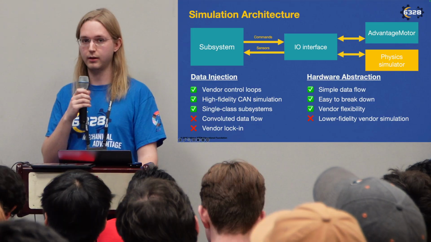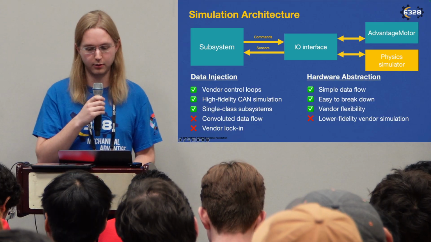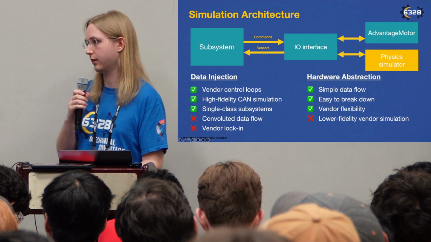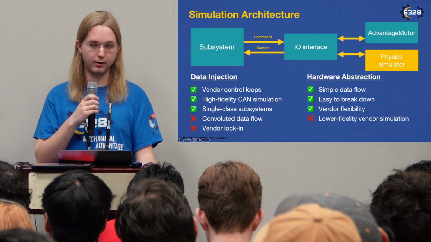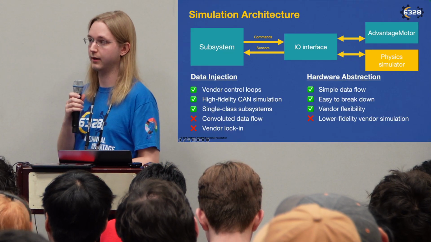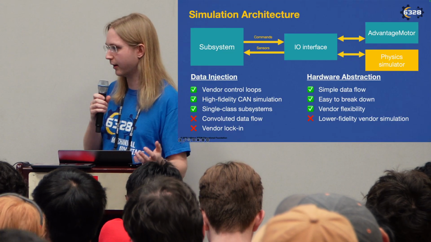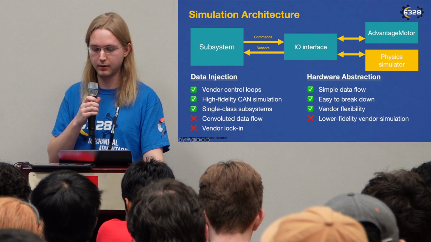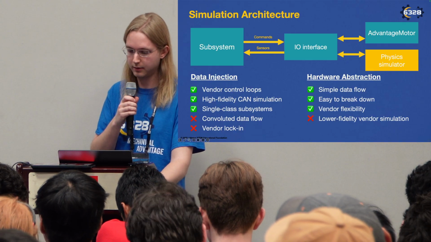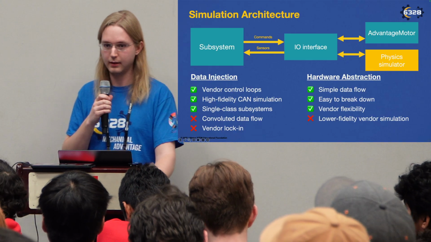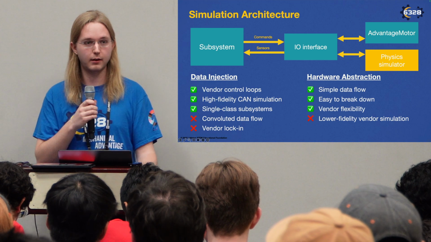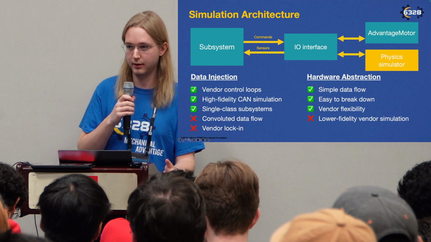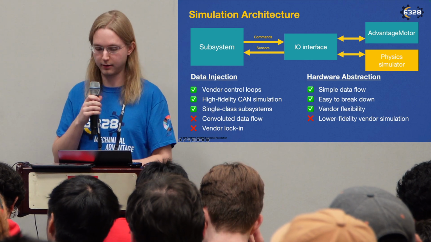So if you're using a complex vendor control loop like Motion Magic for CTRE, you might need to recreate that yourself using, in this case, a profiled PID controller. Generally, that's not too difficult. It's very doable for any vendor feature you might want to utilize. And it generally doesn't matter as much either if you aren't trying to perfectly match the simulation to the real robot, like Neil talked about.